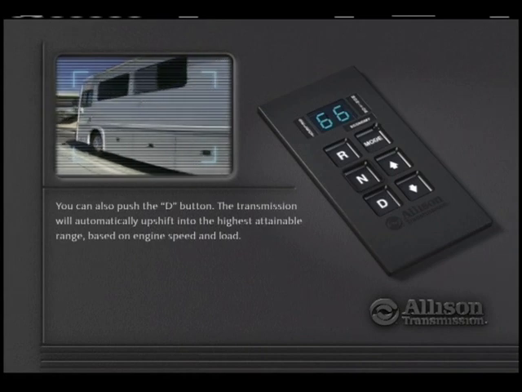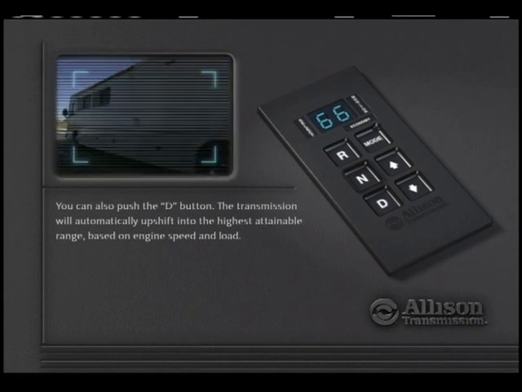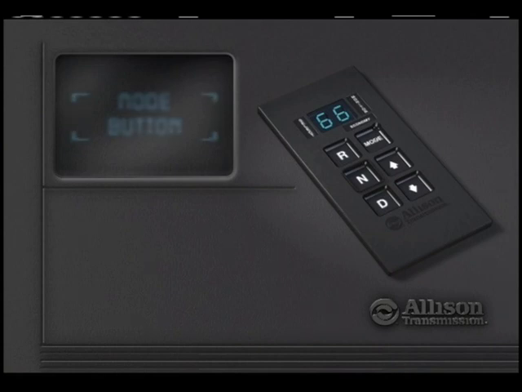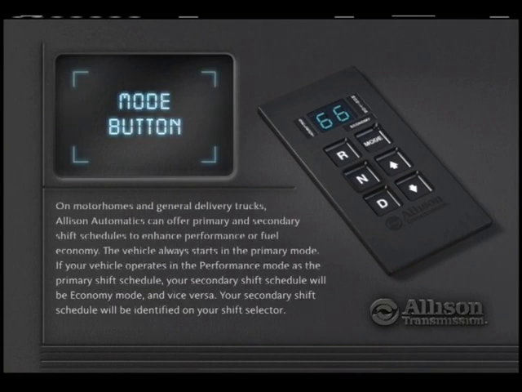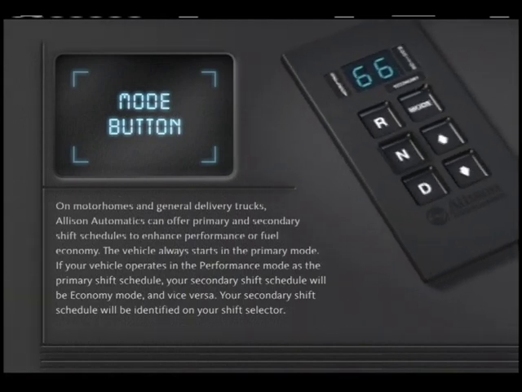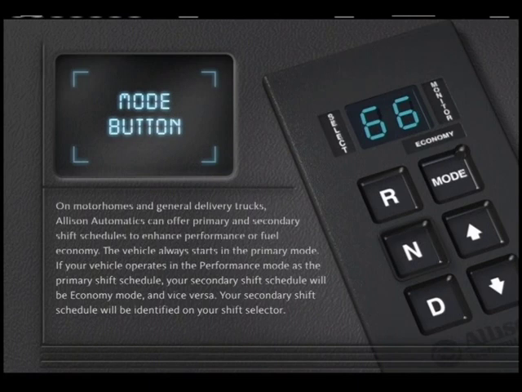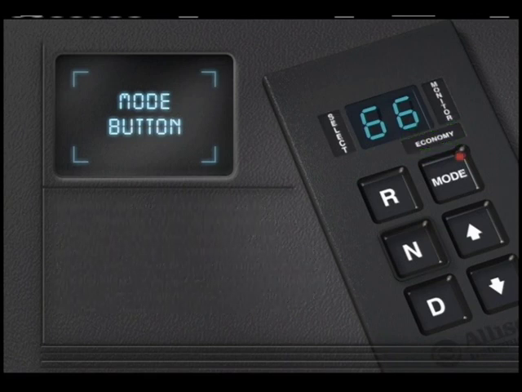On motorhomes and general delivery trucks, Allison Automatics can offer primary and secondary shift schedules to enhance performance or fuel economy. The vehicle always starts in the primary mode. If your vehicle operates in the performance mode as the primary shift schedule, your secondary shift schedule will be economy mode, and vice versa. Your secondary shift schedule will be identified on your shift selector. In the economy mode, the transmission shifts gears at lower engine speed to allow the engine to operate in a more fuel-efficient range.